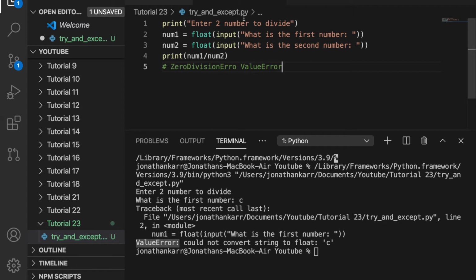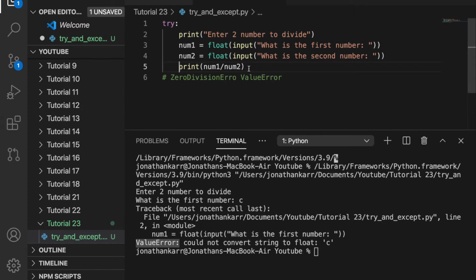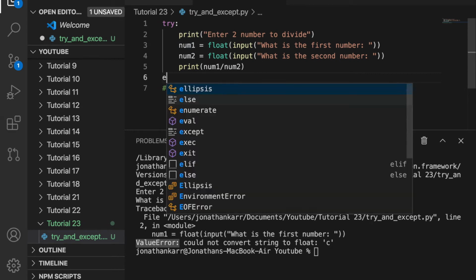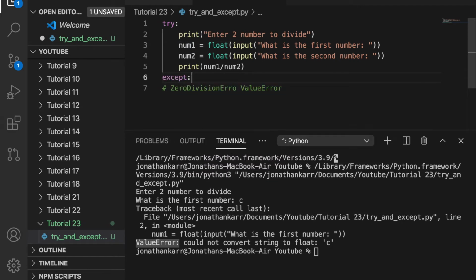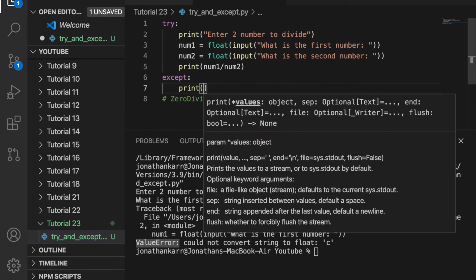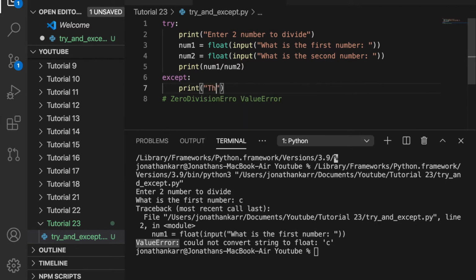But what if there was a way to solve this? Well, there is with try and except. So I'm going to create try, T-R-Y, then a colon, and then I'll put all of this inside of try. So if it works, it will do this. If not, it will go to the except. So this accepts every single type of error. So I can then print there was an error.